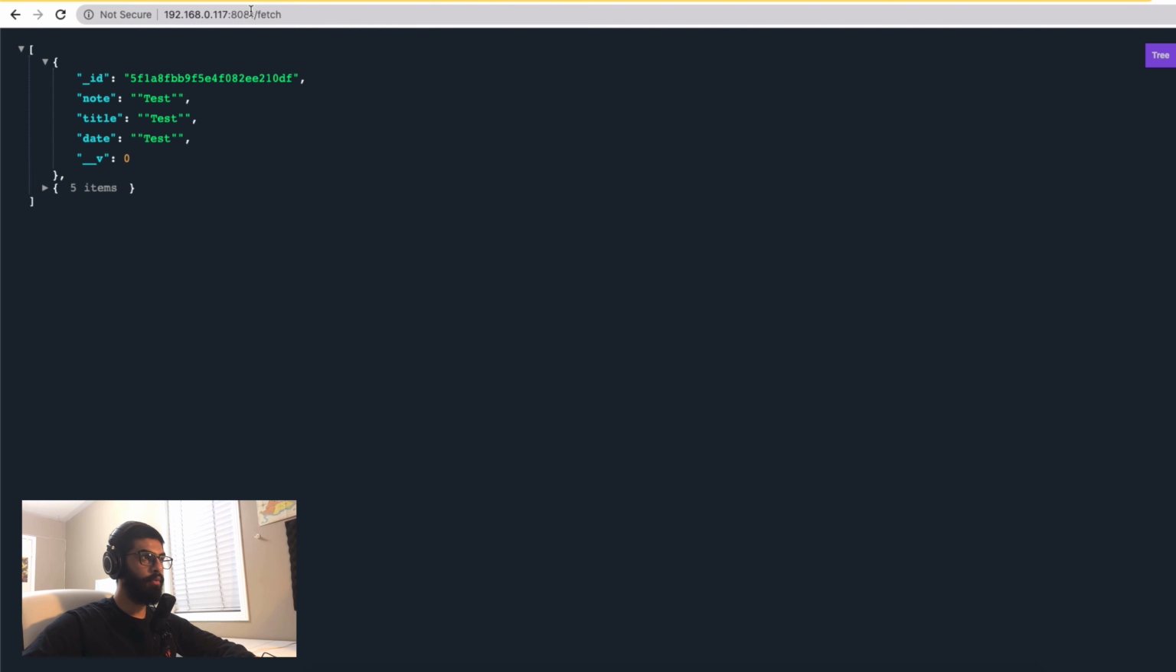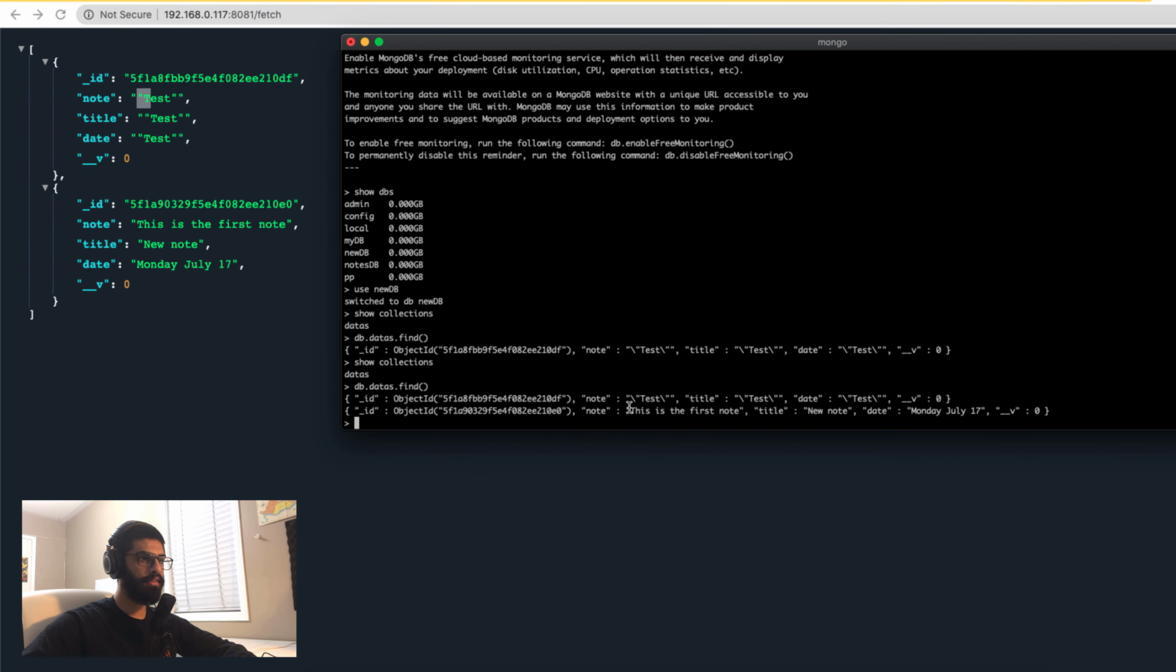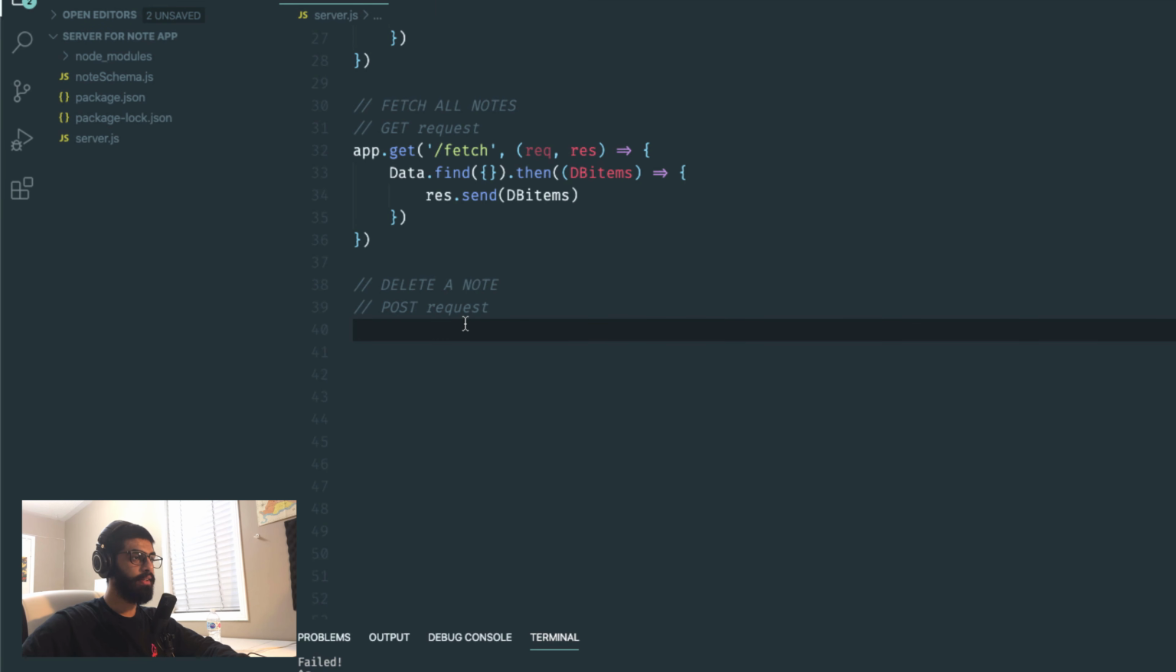Now I'm in my web browser, but I can still see the items I created. I had test, and this is the first note, new note, Monday, July 17, which is the exact same thing as what the Mongo client told us. Right here and right here, but this time I'm on a website using a web browser. So the iPhone is going to ping the website like the browser did to get all this data back. So now let's create the delete route.